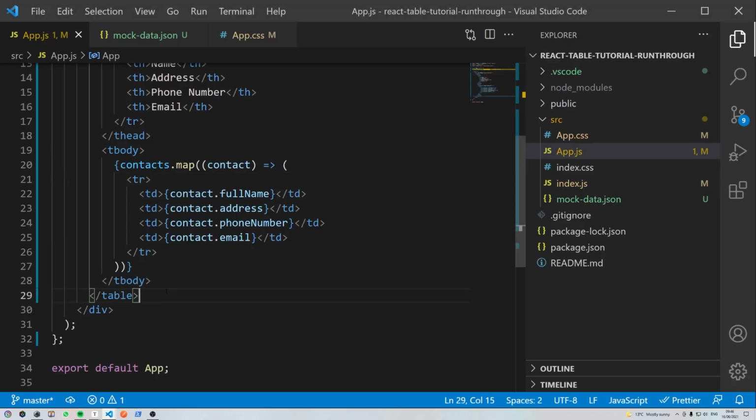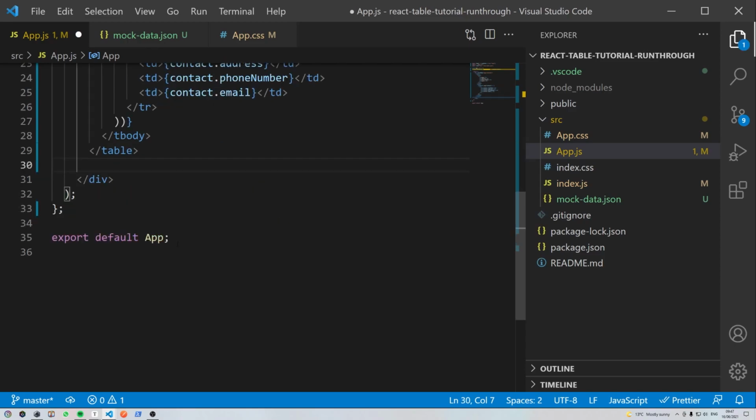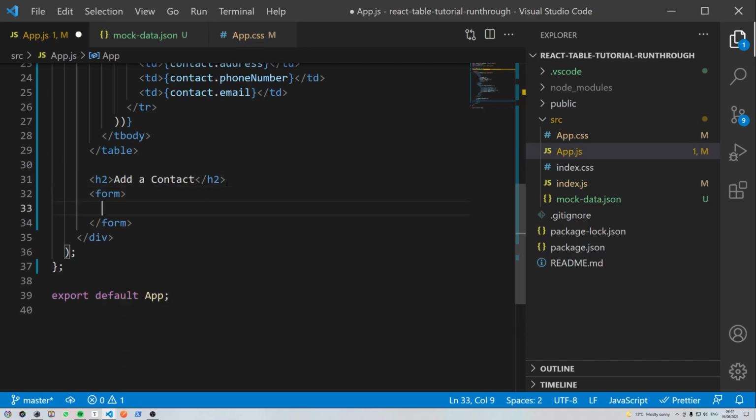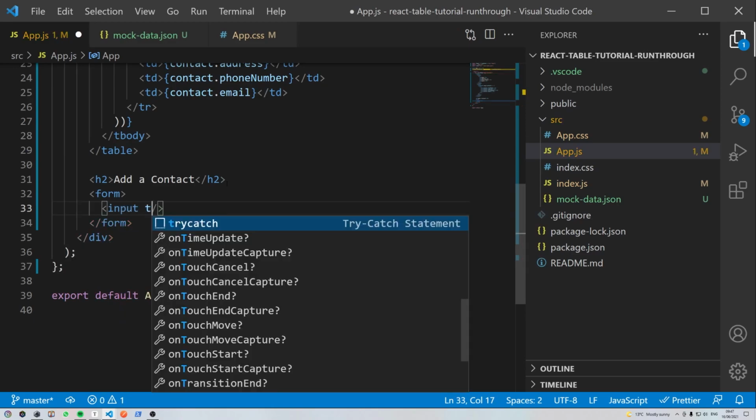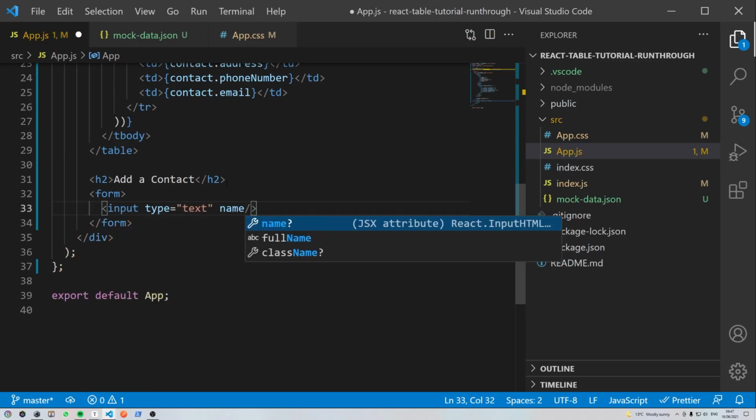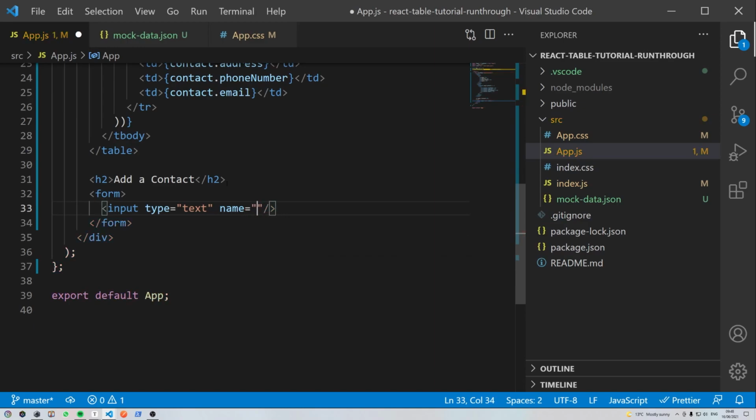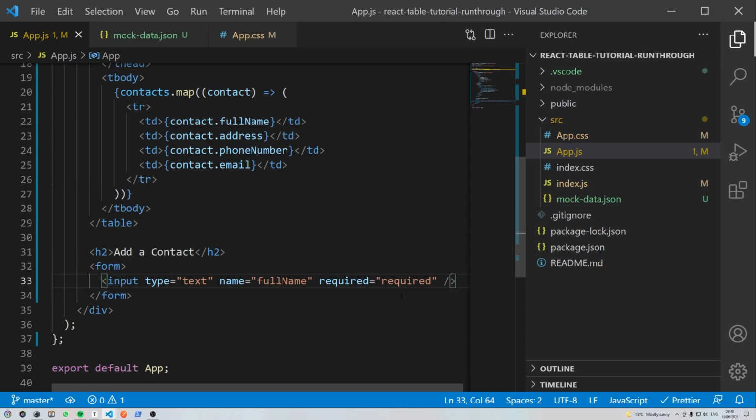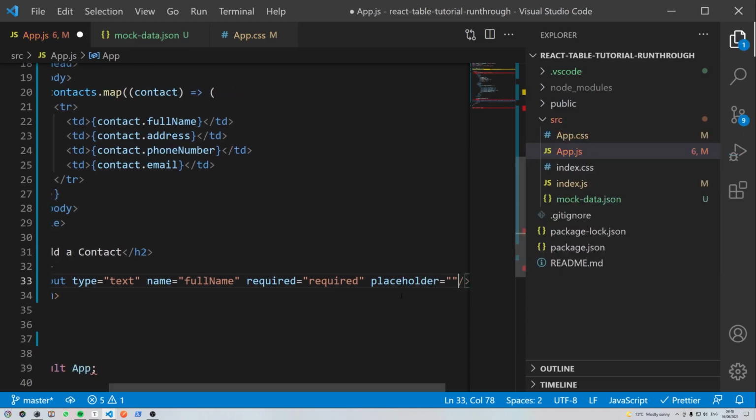So just below the closing table tag, we will add an h2 tag just to separate things out. And then we'll say add a contact. And just below this, we will add our form tag. So in here, we will add 4 inputs, 1 for each of our columns. So we'll do an input. The type will be text. The name, we are going to name the same as the property in the object in our contacts array. So we'll say fullName, which is what we've called it up here. And then we'll say required is required. And then we'll just add a placeholder that says enter a name.